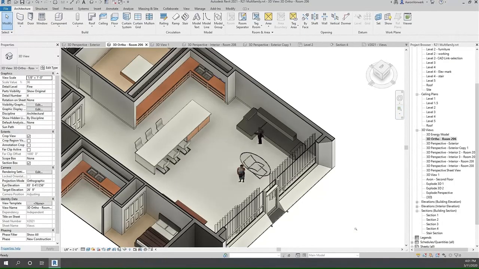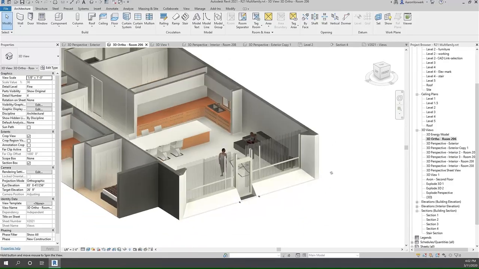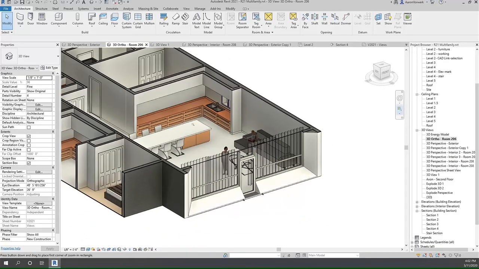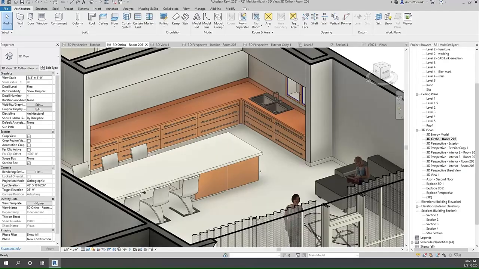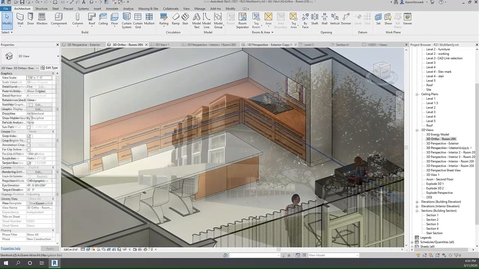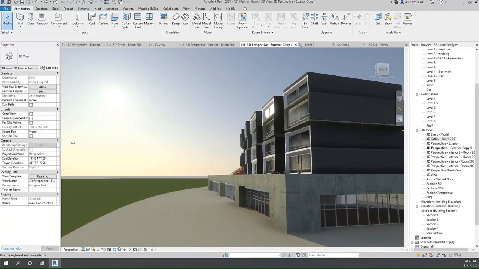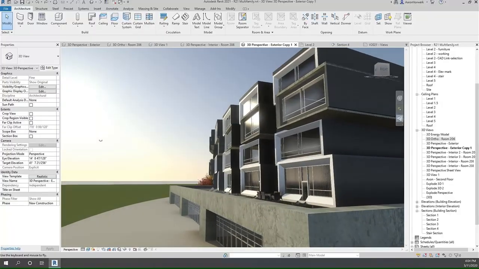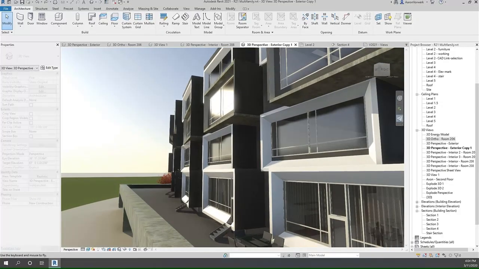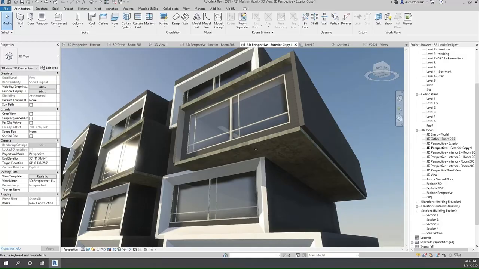The ability to visualize and communicate designs in 3D has long been a key value proposition of BIM for architects. With real-time realistic views in Revit 2021, architects can understand and assess the visual impact of their designs directly in the Revit authoring environment, enabling them to more easily communicate design intent with stakeholders and collaborators.